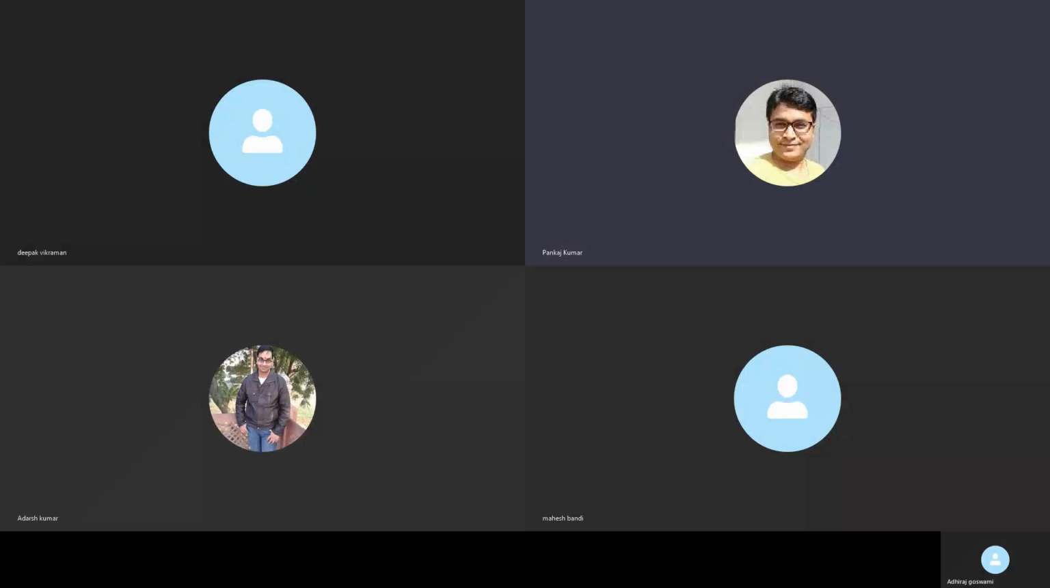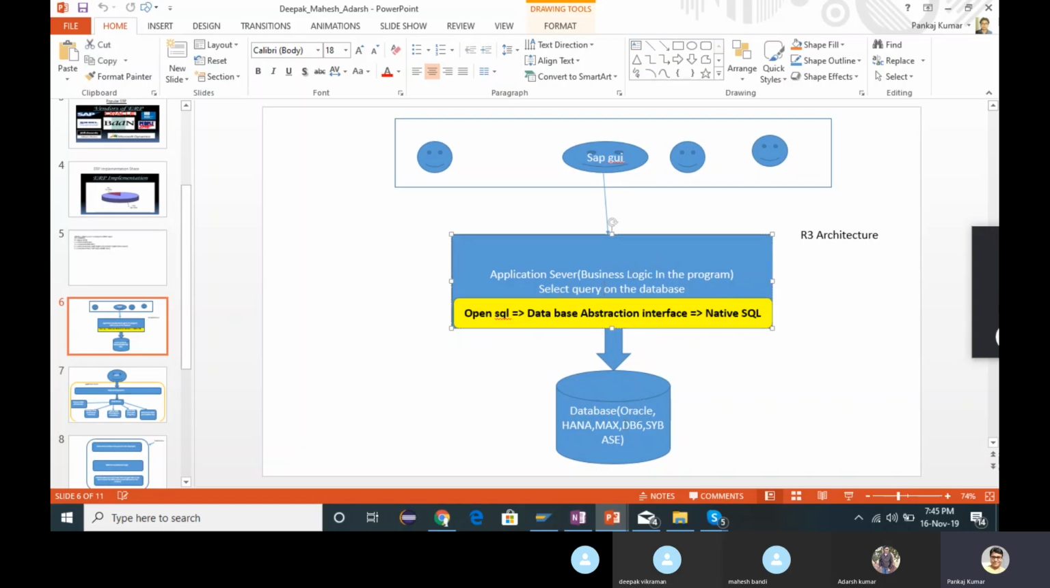Application server, they are connected with the application server, and between the application server and the database server there is a database abstraction interface which is converting the Open SQL into the native SQL. So all these things we discussed in our first class in detail, how it actually behaves.